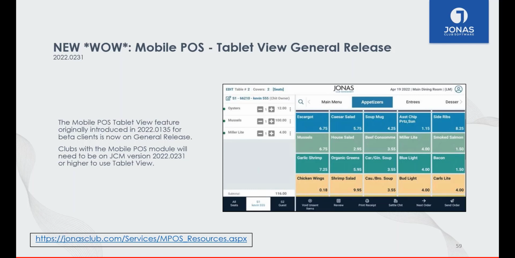Okay, now this tablet so far just works with our Androids out there. Just so you know, it's going to be at least a minimum of 7 inches, but all that information will be in that little Jonas Club there, that blue link. There's a brochure that tells you about hardware requirements and so forth, if you're interested in that as well.